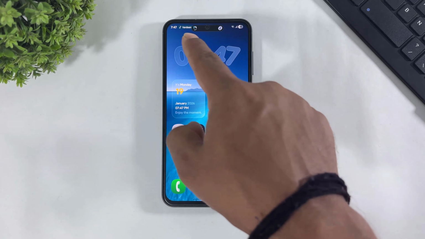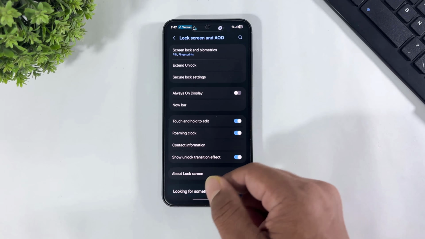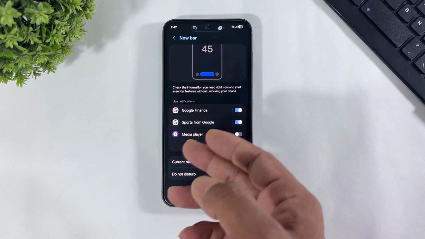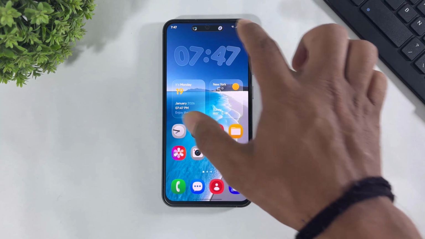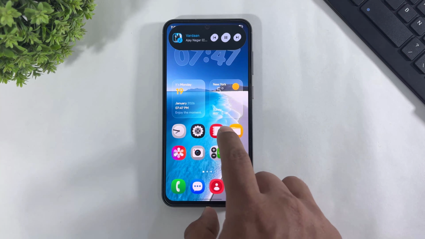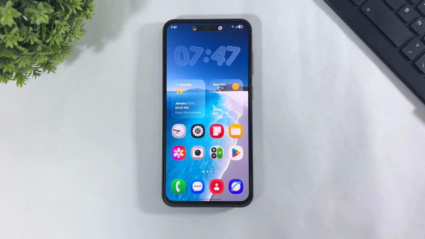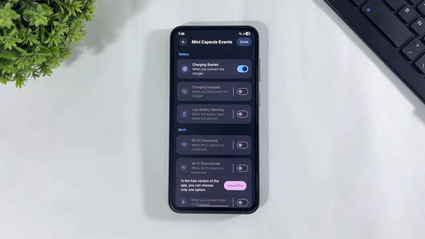Now guys, look at this, the navbar feature is also enabled on my device. Then simply go to settings, go to lock screen, go to navbar and disable media player from navbar. Now look at this, the dynamic island media player on your Galaxy device. So look at this, charging started. I enabled this charging started option.